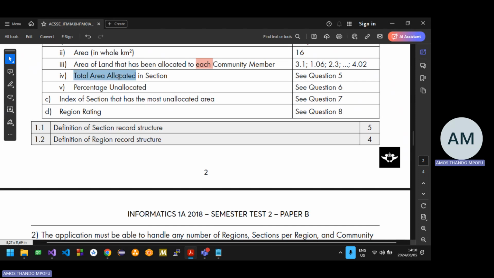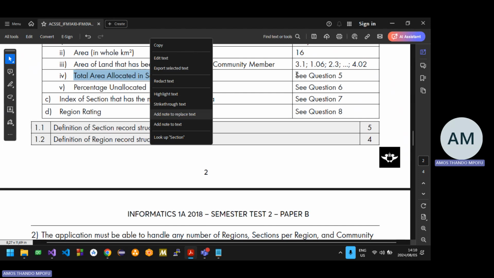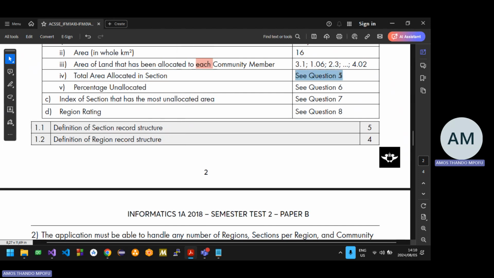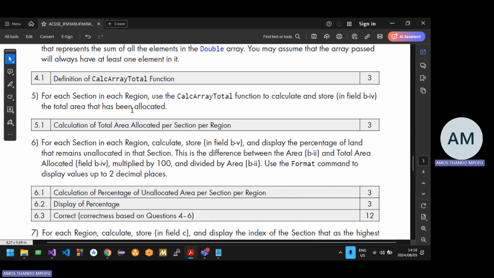So now we get to the total area allocated. So total area, here they didn't explain, you have to think here. So go to question 5. Let's see question 5. So for each section in each region, using the calc array total function, calculate and store the total area that has been allocated. So we need to know what calc array total function returns, so that we know what data type this variable will store, because it will store what is returned by that function. So the data types need to match.